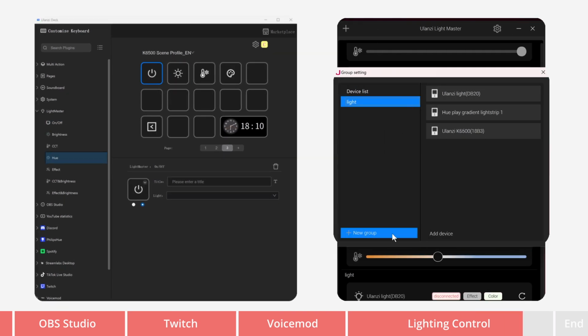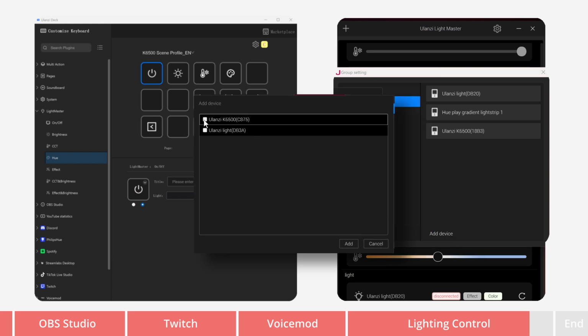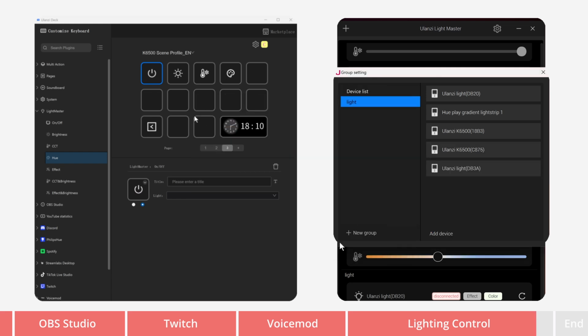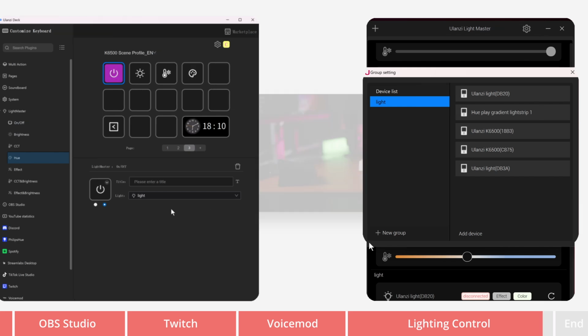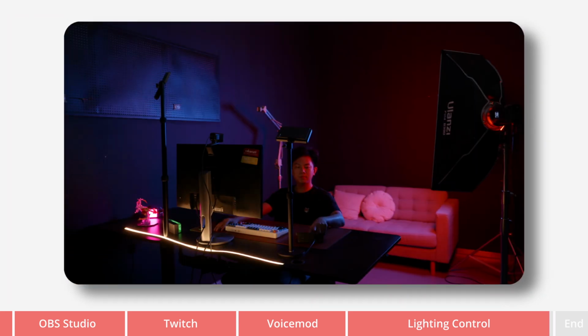You can even group multiple lights in Lighting Master, then control the whole group from Deck with one button. Hit one key on your macro keyboard and your whole lighting setup responds instantly.